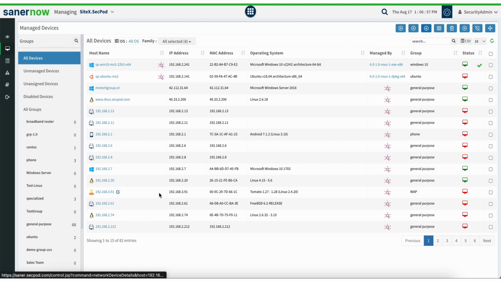So device management and grouping can be done by going to the devices screen here, and the platform supports on-demand scans as well as automated grouping. So it makes it easier for you to group devices and manage them as you want.